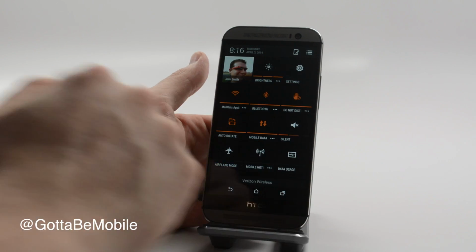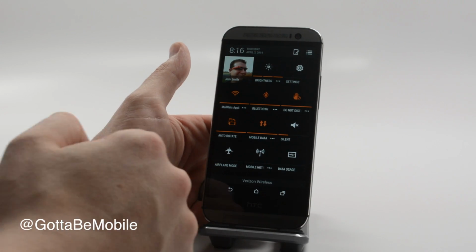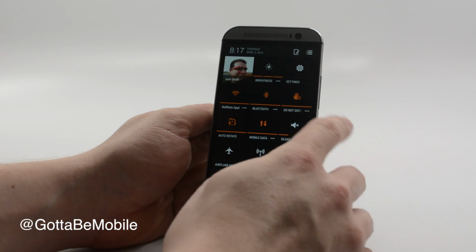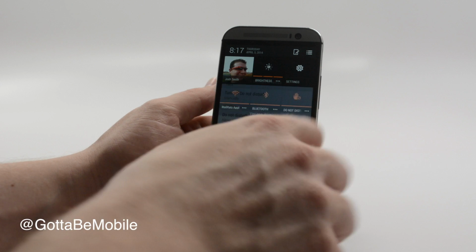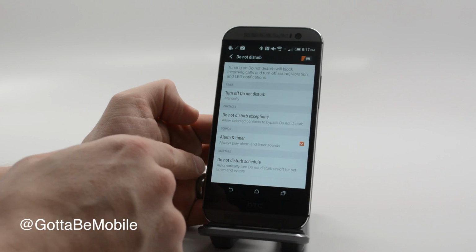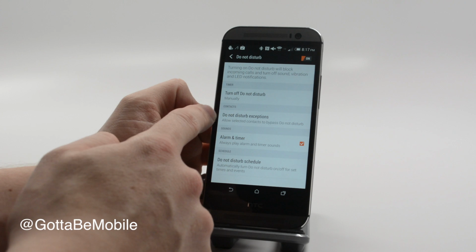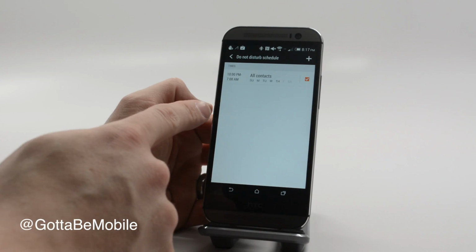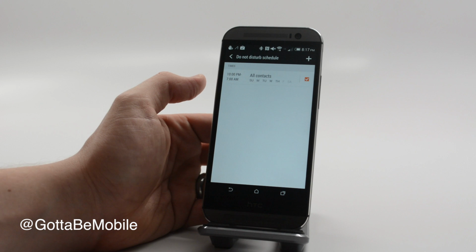Yep, Do Not Disturb. So you can tap that and manually turn it on. It's going to put your phone on silent mode and block your notifications. And if you head into settings, you can make sure that your alarm and timer will play. You can set a schedule, you can add some exceptions, and I like that you can have multiple schedules, so you can have separate times during the week and separate times during the weekend.